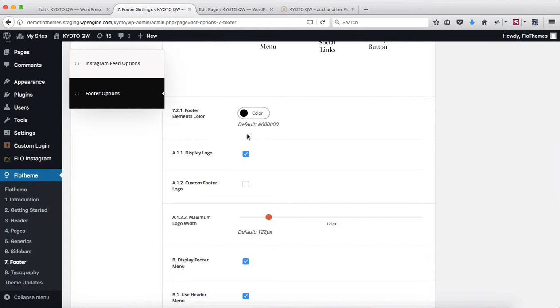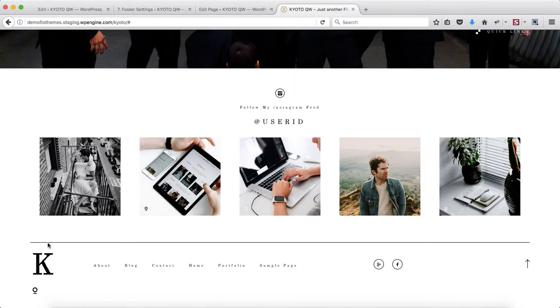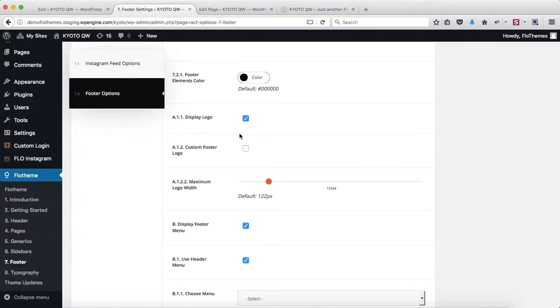First of all is your elements color. Then you can choose whether or not you want to display your logo within the footer. And as you can see, I have my logo here, and just FYI, your elements color is basically all of your text. This line, social media icon, and this little arrow, this is considered your elements colors, and of course this text area as well. Okay, so make adjustments here.